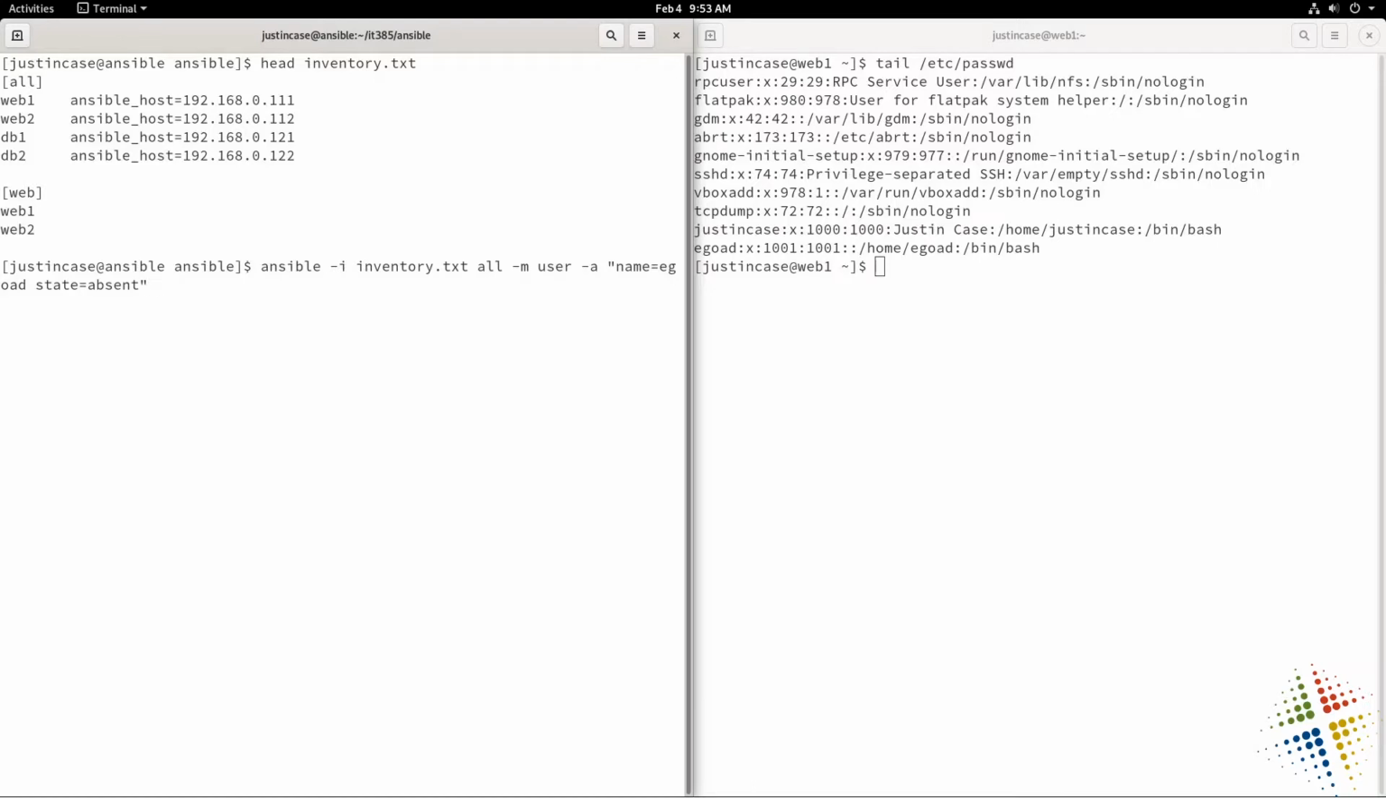Once this is done, I need to give a few more options at the end here. So -u for user. I want to use my user, just in case, to be able to log into that machine. -k, so it will prompt me for the password. And then because we're doing user management, I need to elevate my permissions. Justin by default does not have permissions to be able to create or manage users, so I need to do a -b, which means become, so it will elevate the permissions. And then a -K, so it will prompt for the become password.